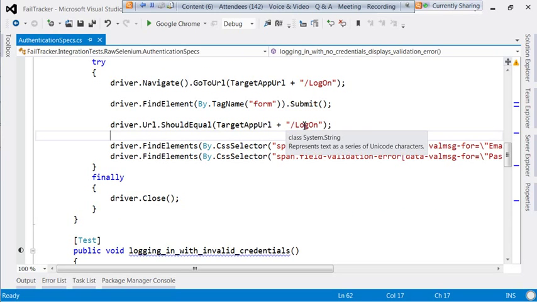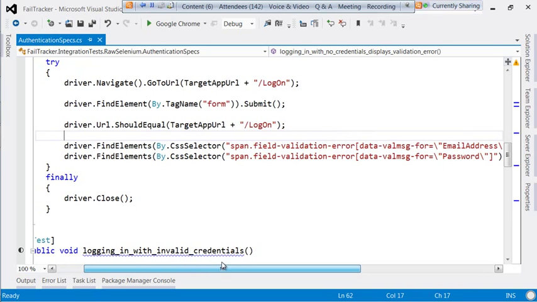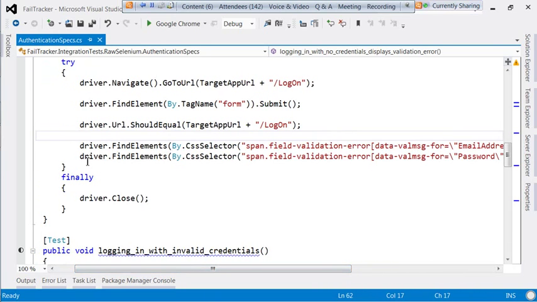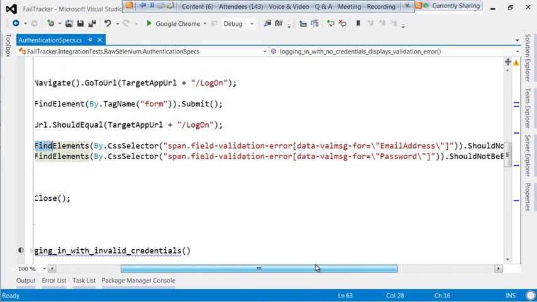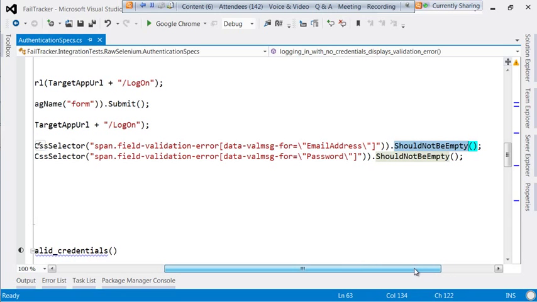Then I'm going to verify that I'm still at the login page, that it didn't actually log me in. And now I need to verify that it actually displayed a validation error for my email address and my password. And this horrible line of code here is all the code I need to actually find the validation message for my email address and then verify that there is actually a validation message in that span.